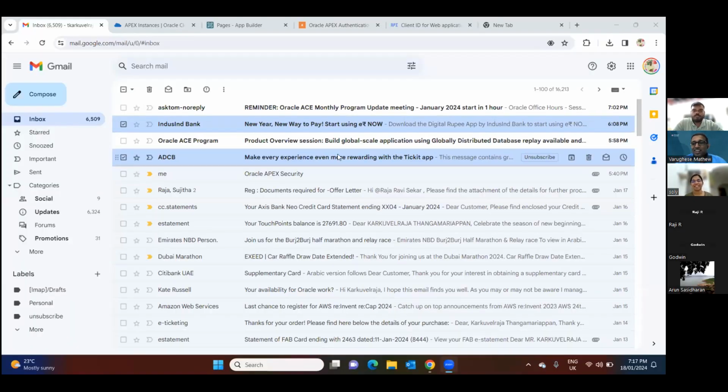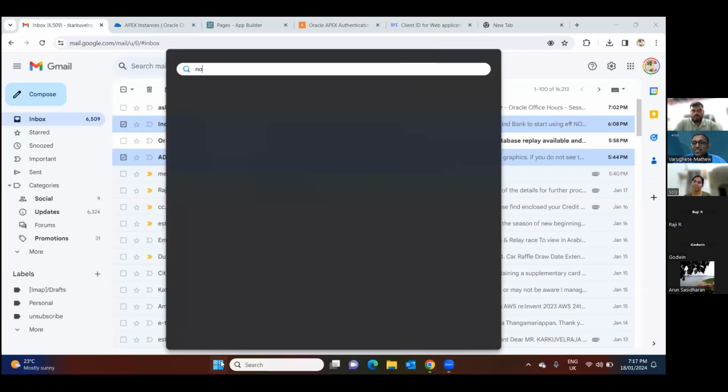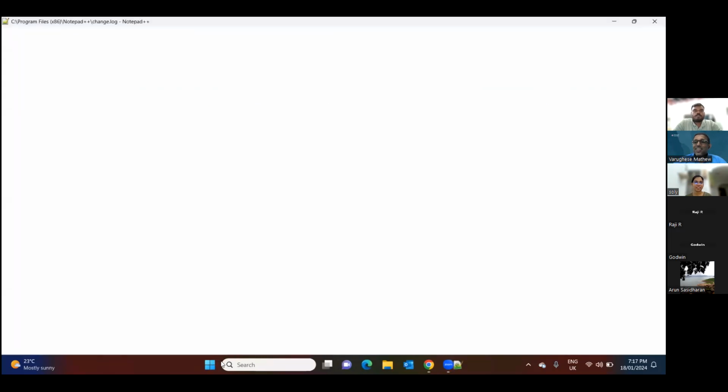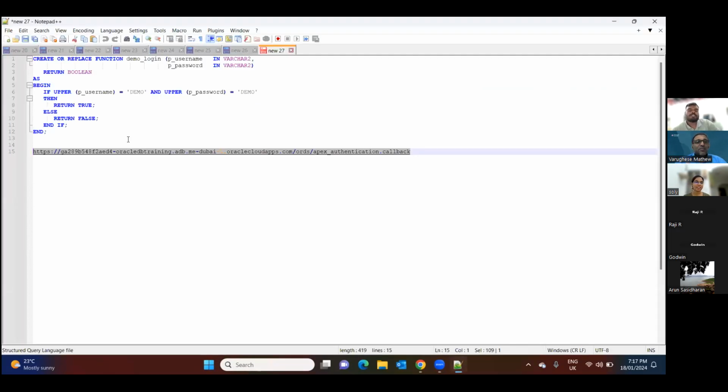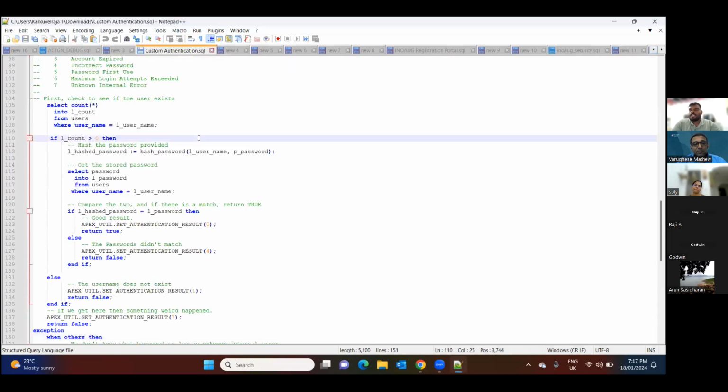Can we have dual authentication, where one is custom authentication and another is something else? See, in my company we have one application with multiple types of authentication: custom authentication, social sign-on, and LDAP. LDAP is nothing but your organization username and password, like your laptop username and password. It's an AD account.